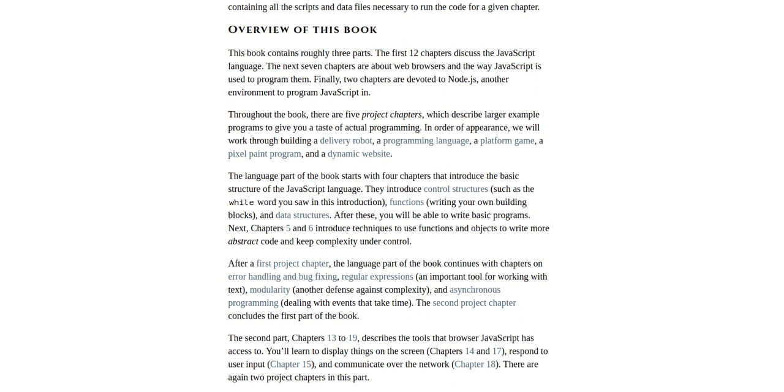Overview of this book. This book contains roughly three parts. The first 12 chapters discuss the JavaScript language. The next 7 chapters are about web browsers and the way JavaScript is used to program them. Finally, 2 chapters are devoted to Node.js, another environment to program JavaScript in. Throughout the book, there are 5 project chapters, which describe larger example programs to give you a taste of actual programming. In order of appearance, we will work through building a delivery robot, a programming language, a platform game, a pixel paint program, and a dynamic website.